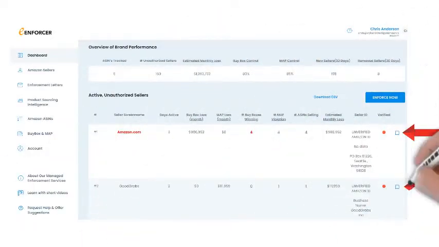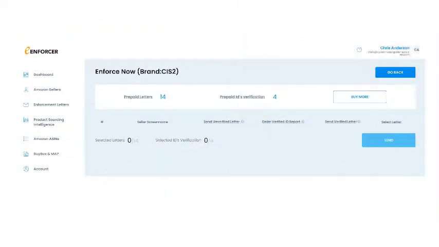To request a verified ID, just click the checkboxes of the sellers you want verified IDs on and the Enforce Now button. From there, you can choose to pay for a verified ID. Once verified, you can select the option for us to send out your enforcement letter on your behalf.